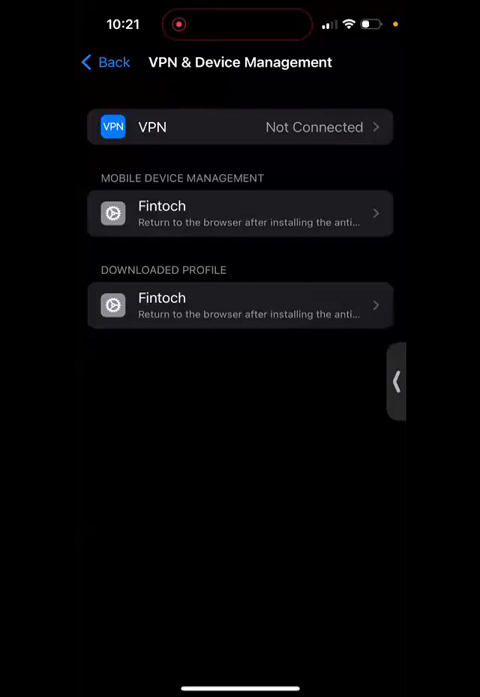Whenever you're updating the Fintoch app and you get to this screen, you have to remove the previous app in order for the new app to be able to manage your Fintoch platform. Okay, so Jeff, tap on the first Fintoch where it says mobile device management.